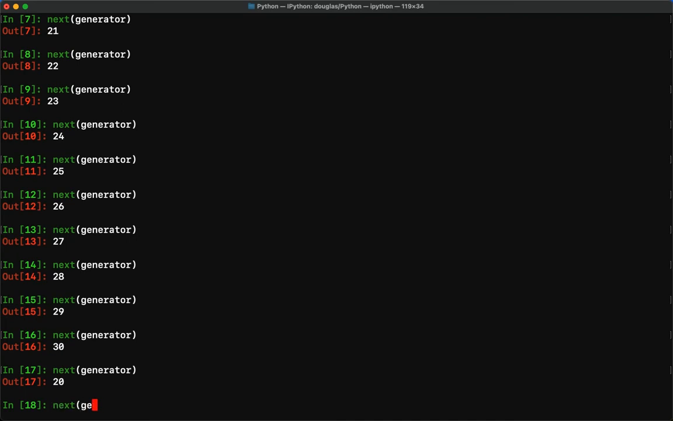Next generator 21. Next generator 22. Next generator 23, etc., etc. And so this is how I can produce an infinite sequence, an infinite list, where I keep getting the integer values 20 to 30, and they are repeated over and over and over again.